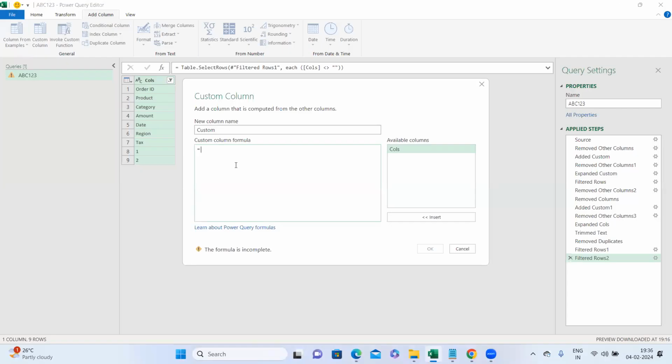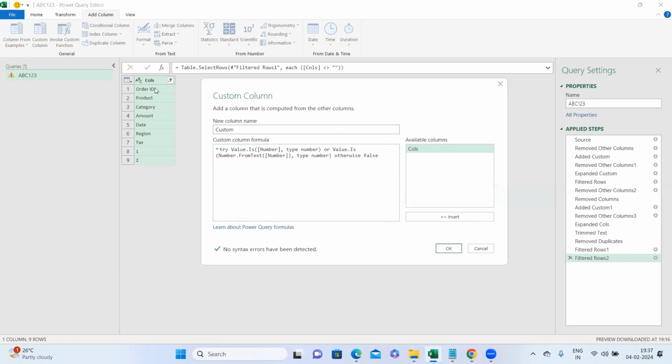So guys, this is the formula we have to type. In Power Query, you have to mention try otherwise. That is exception handling. You want to find out in the Cols column whether the data is text or number. So this is the formula we have to use, guys.